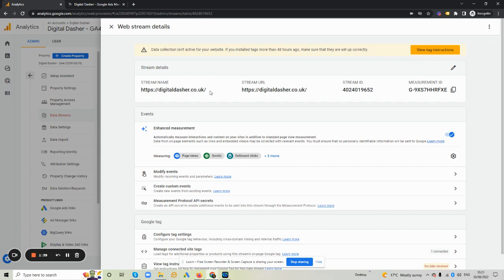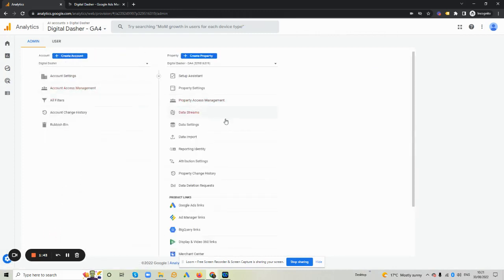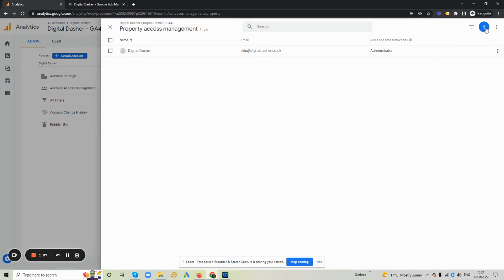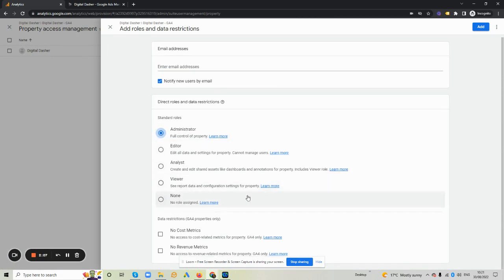But for this sake, we pretty much just want to add a user who will do all the tracking info for us. So from there, what you want to do is go to either account access management or property access management, preferably both. Then click the plus button, add user, and there you can add in the user's email address and make sure they have full admin control of the property. From there, you can click add.